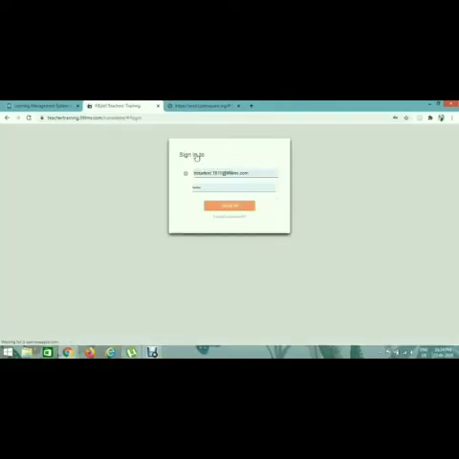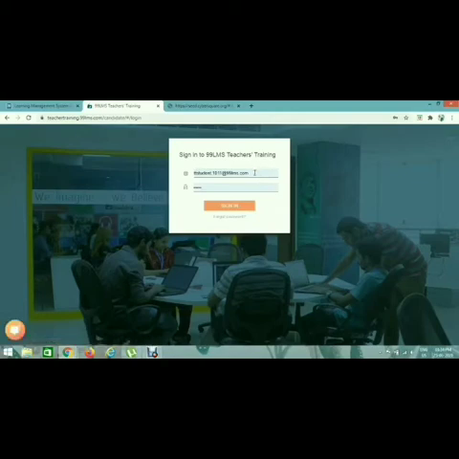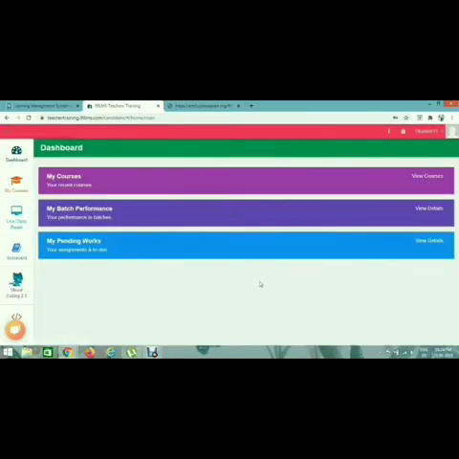You will get a screen to type username and password. Type the username and password and then press the login button. Now you are viewing the child's dashboard screen.